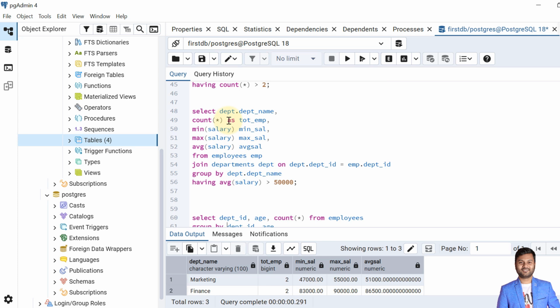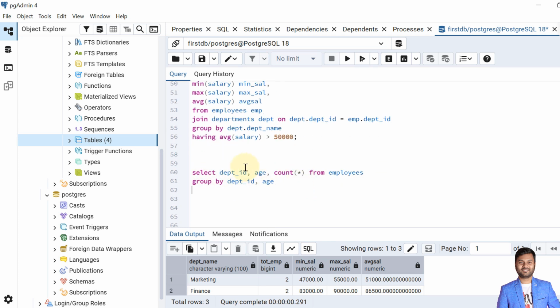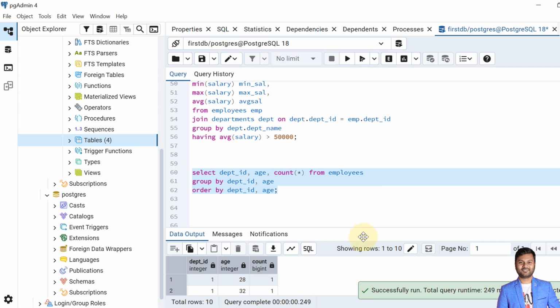So here you can see that these were all aggregate functions apart from this. So that's why we had to provide the department name in the group by clause, otherwise it would give an error. Okay, so here we have done this, and now let me do the order by. And this is very important, I cannot order by something which is not in the select list. So first let me do the correct one. Department ID and age, and I can change this to ascending, descending, etc. But let me keep it simple. So let me query.